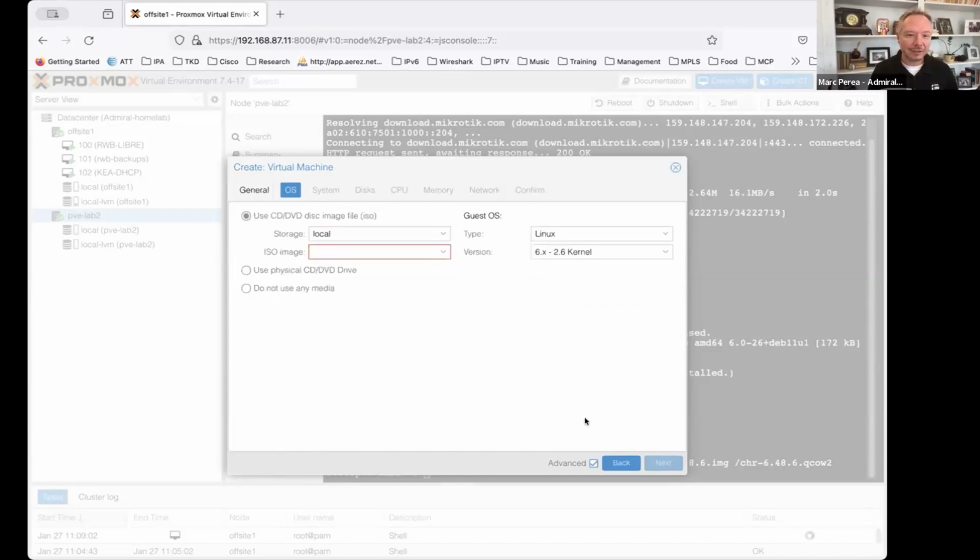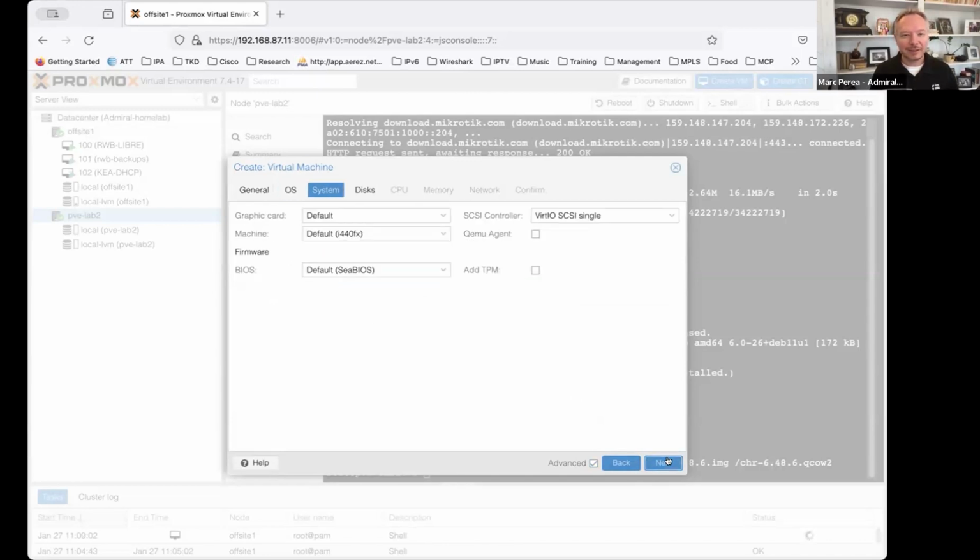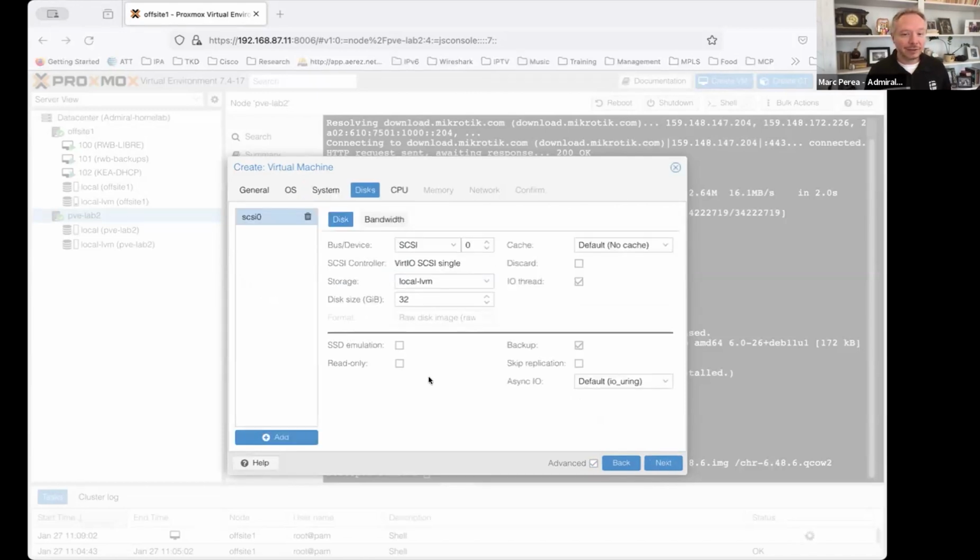And on this screen, you'll notice that we've got a red ISO image here. We're just going to change this radio selection from using a CD to not using any media at all for loading the OS. Once you've selected that, hit Next. On this system screen, you don't make any changes and just hit Next. Now on the disks section here, we do have some critical changes to update. First thing we want to do is change this SCSI number from 0 to 1.